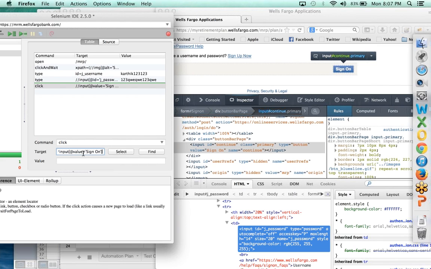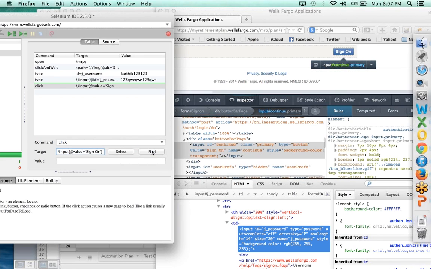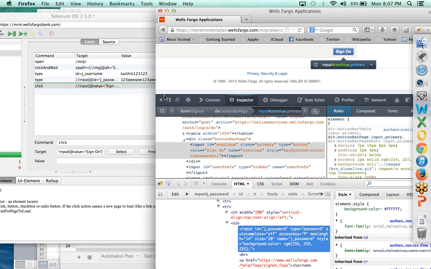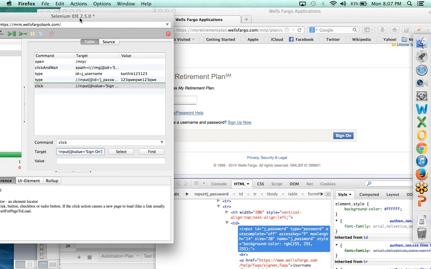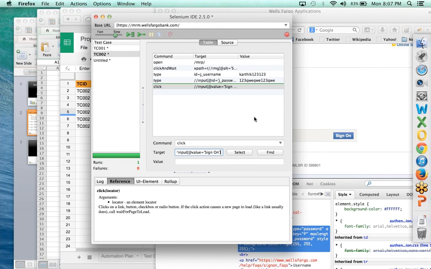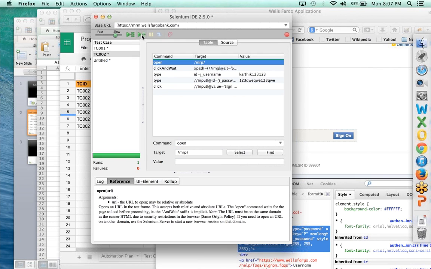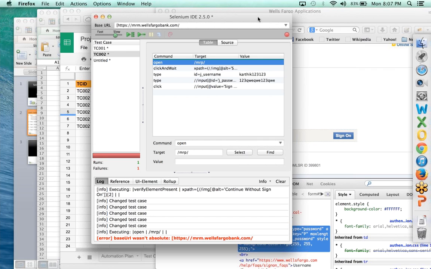right? So team, I'm just leaving it till here right now. I'm going to say find and see if it is finding this. Let's close these viewers and see if it's finding it. There you go. So now our test case 002 at least is ready to a certain extent, not necessarily all the way through, but the good portion.